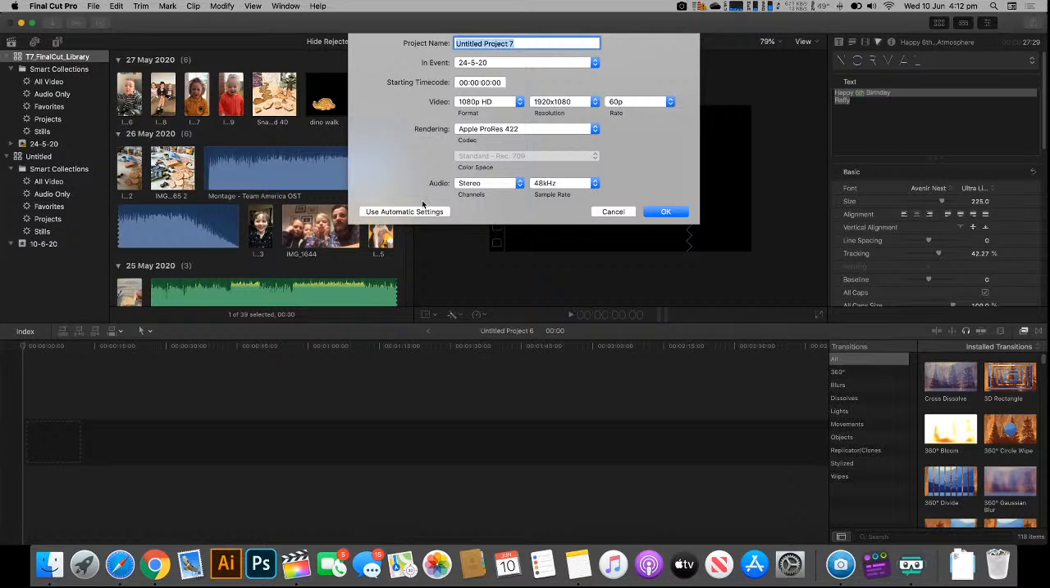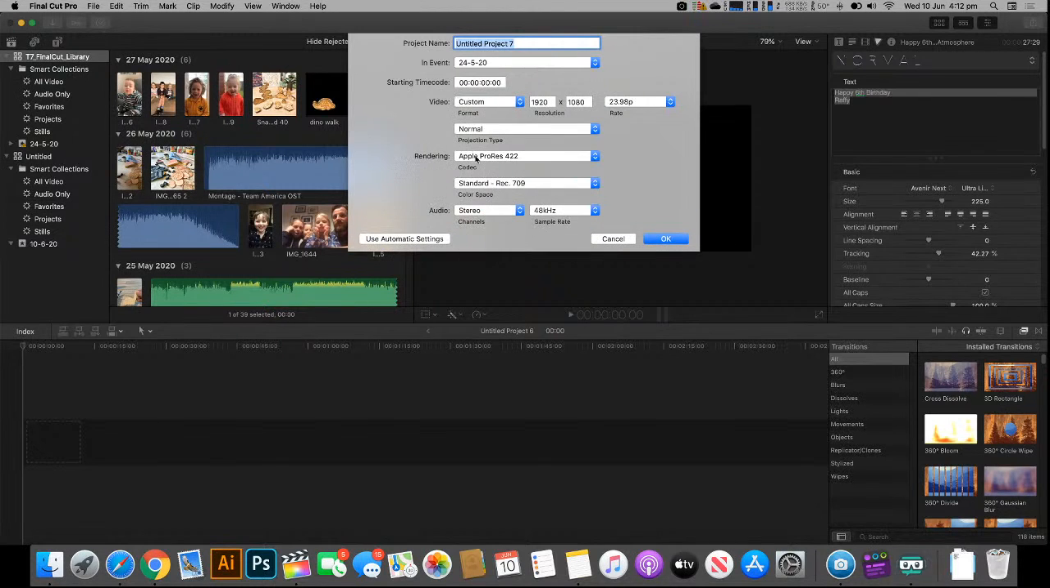But you can also use automatic settings, and what that will do is that will just automatically adjust to whatever the first clip you drag in. It'll automatically look at that and go, right, it's this kind of a file at this frame rate, and automatically set it for you. So you can do that too if you're unsure, or you can also go into custom and you can change any of these kind of things here.